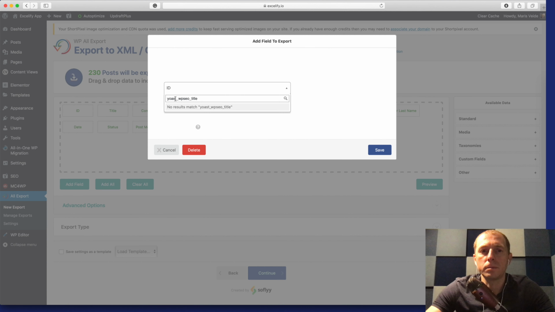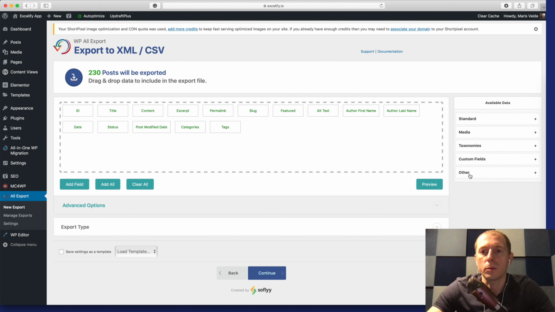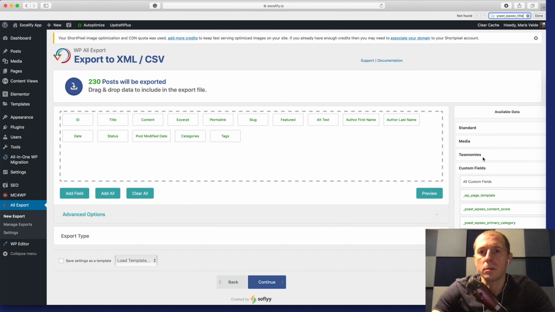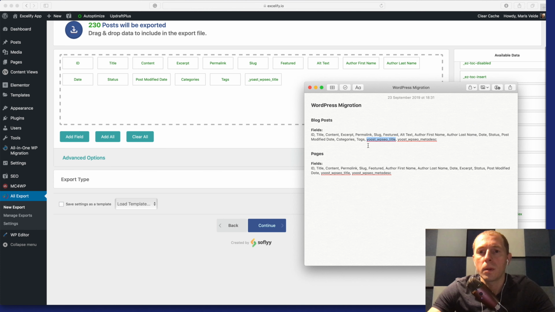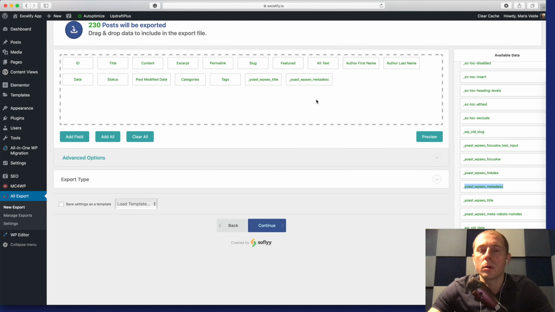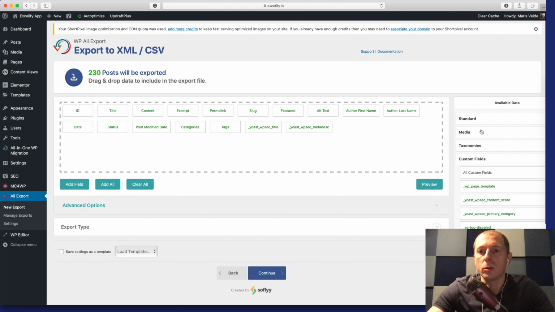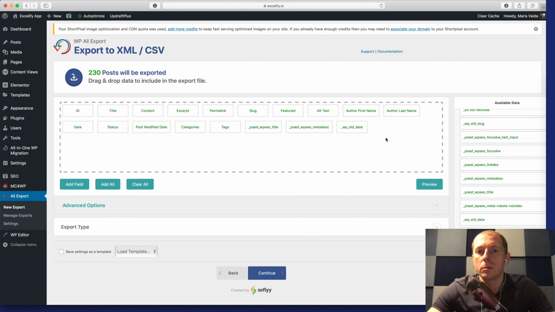So this is actually a custom field, if you are using the Yoast SEO plugin. In that case, we can go here to custom fields, search for this custom field, and drag it here. That will allow you to migrate your SEO title and SEO meta description. And as I mentioned, you can also add any other fields that are not among them. For example, I'll add some kind of WP old date or something like that.